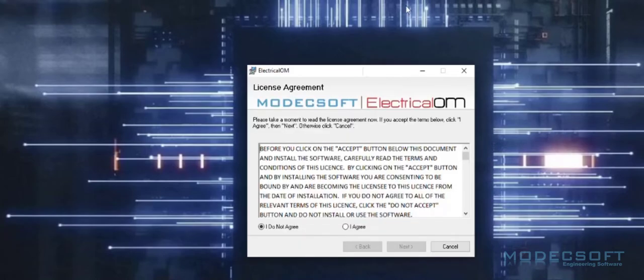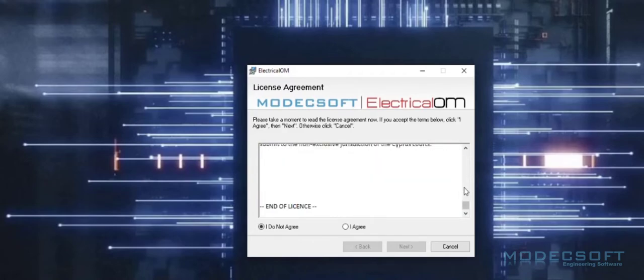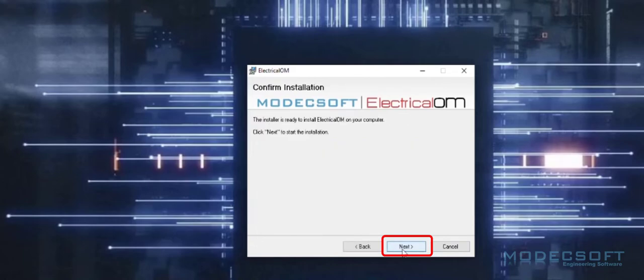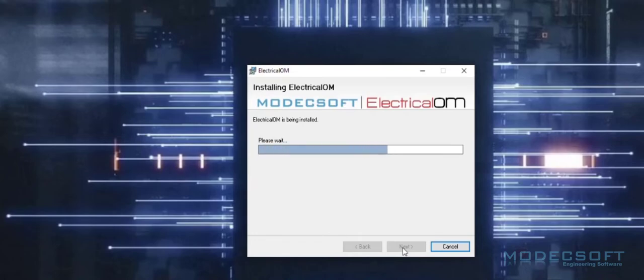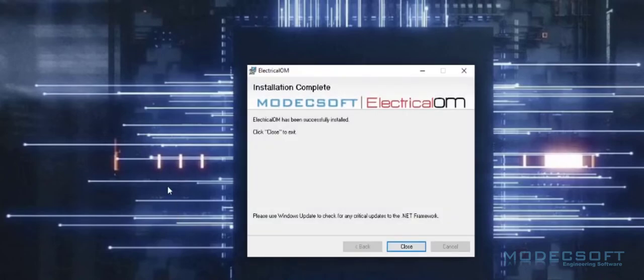You will then be asked to agree to the ElectricalOM User License Agreement. Ensure that you read the license agreement fully. Once you have read through the terms of the license agreement, you can then choose to agree to use the software. Upon pressing the Agree item, the next button will now become available. Once this screen appears to tell us the installation is complete, we can now look at using ElectricalOM.